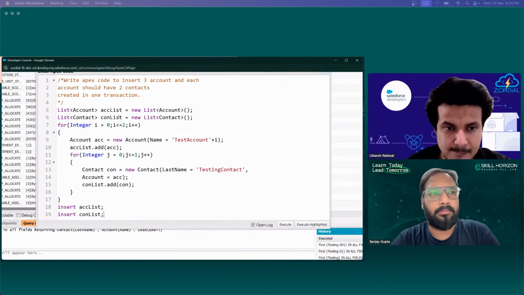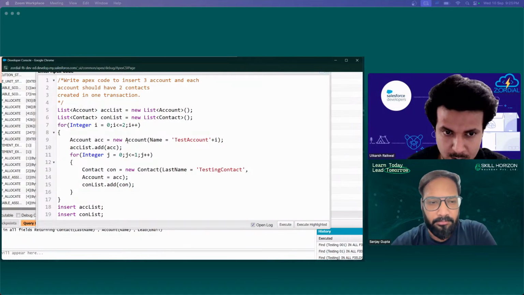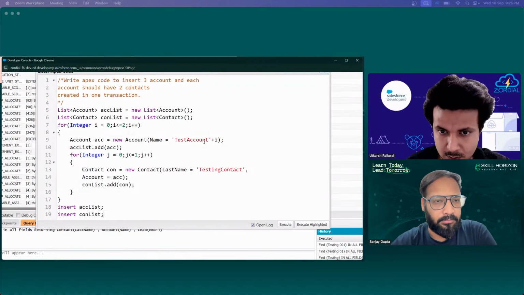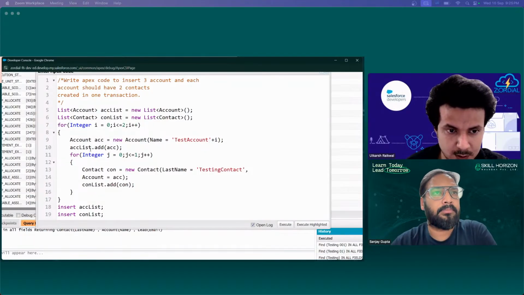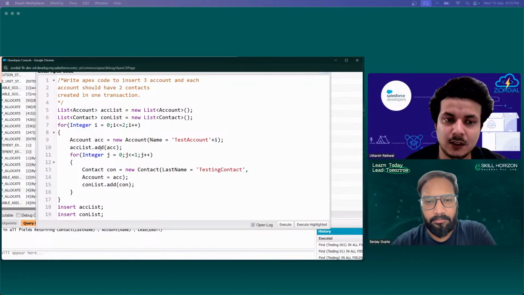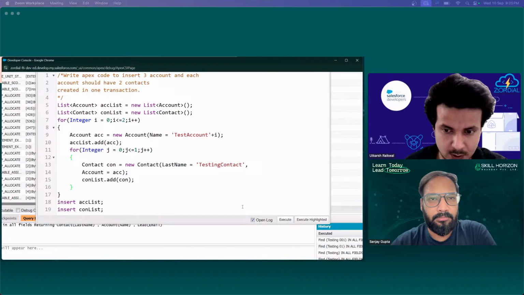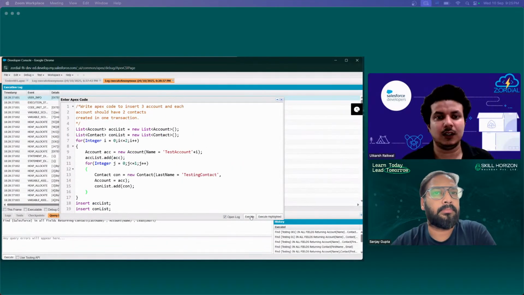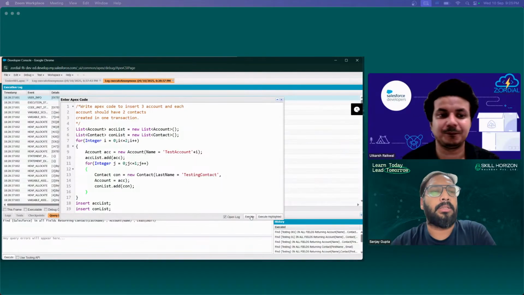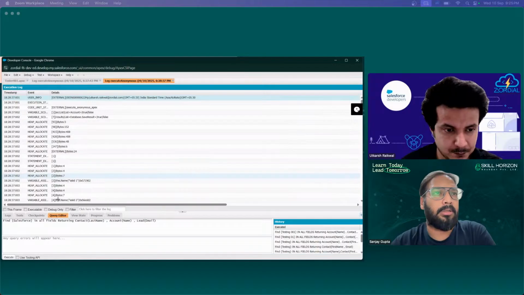Once the list is created, it will create three accounts for me: Test 1, Test 2, Test 3. Then the ACC list will add the account instances, and then this will... Yeah, I'm done. Okay, just try to execute. I want to see whether records are being created or not.